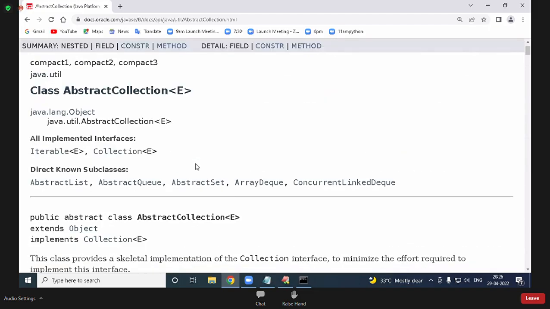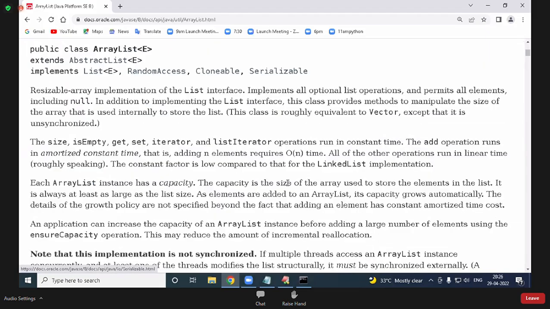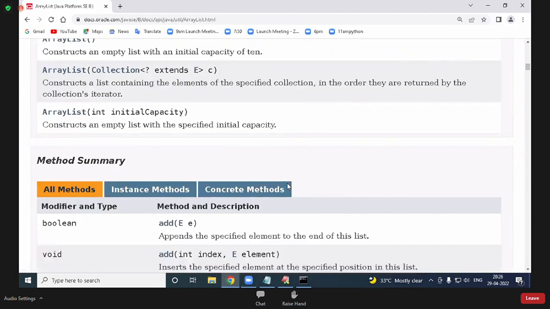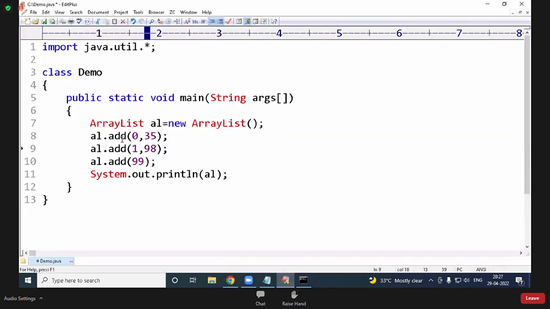This is which class? AbstractCollection doesn't have that. ArrayList. See here: add(int index, element). You can specify the index also, no? See, add 0 place 35, 1 place 98. Again what I have written? 1 place 99. Now what will happen? 0 place 35, 1 place 98, 1 comma 99.